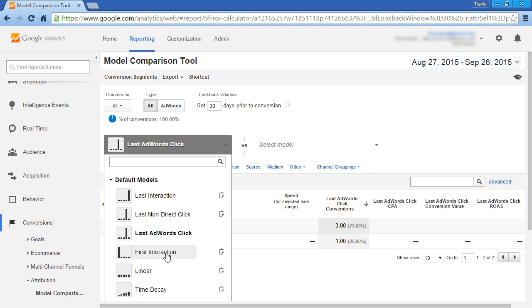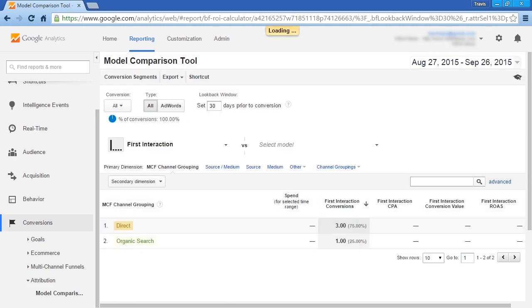So the next one is first interaction. Now, first interaction gives 100% of the conversion to the first channel which the customer used to interact with your website. This could be useful if it's ads and campaigns that are created to raise initial awareness. For example, if your brand is not well known, you may place a premium on the keywords or channels that first expose customers to your brand.